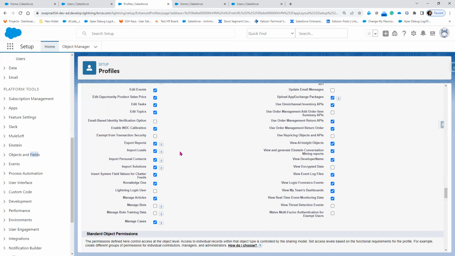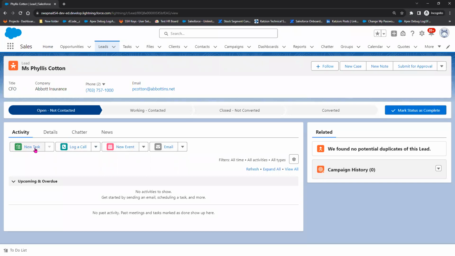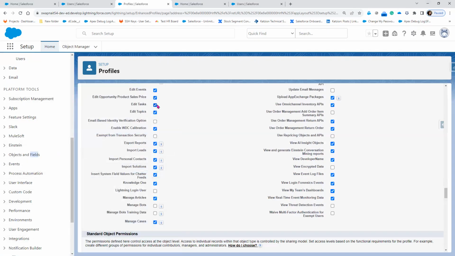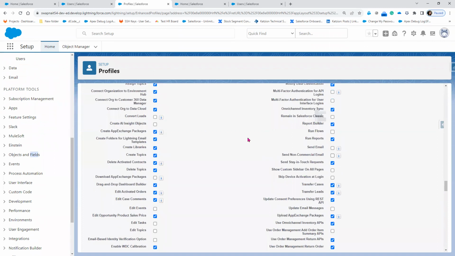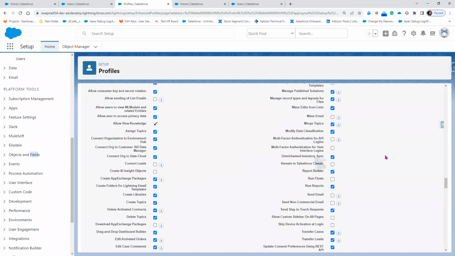We will uncheck. Now, in case this user should not have access to, let's say, here topics. They are adding the task, they are logging the call, and they are clicking on the email. In this case, I do not want this user to log a call, or a task should not be there. In that case, remove edit task, edit topics, edit events. They should not have this information. And for example, I do not want them to send any emails. So in that case, you can uncheck the email part of it.